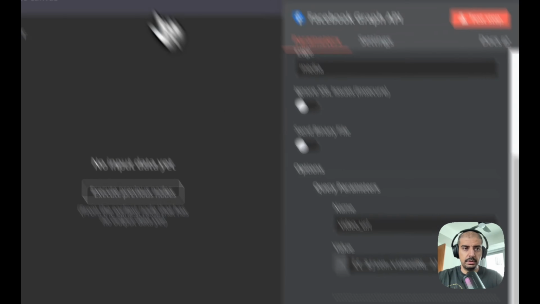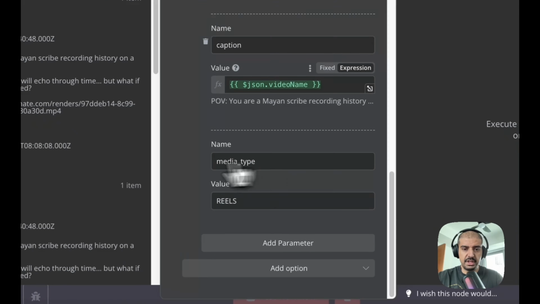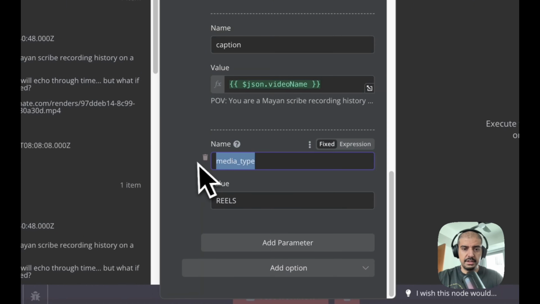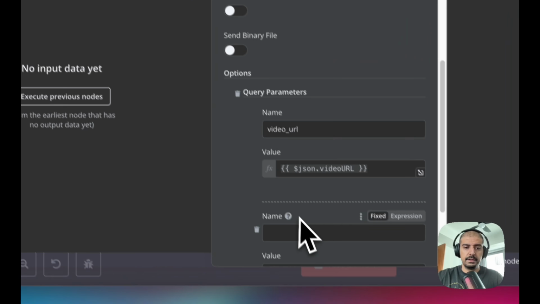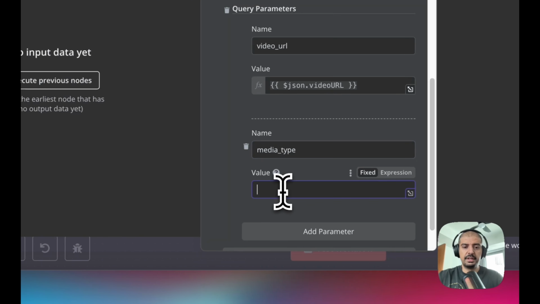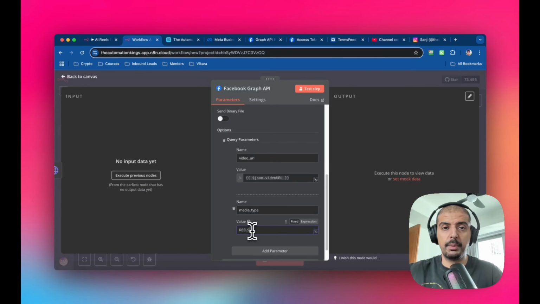Okay, and then you want to add one more. Let me just grab that. That's media type. And this is just the syntax that you need when you're uploading it to Facebook. That's all you need to know, okay? So the syntax is media type, and the value is Reels, right? Because we're telling Facebook, we're telling N8N where to upload this, in which part of the container, right?